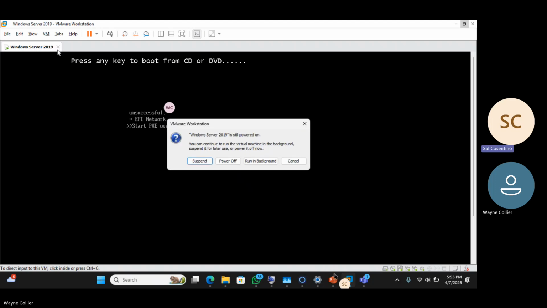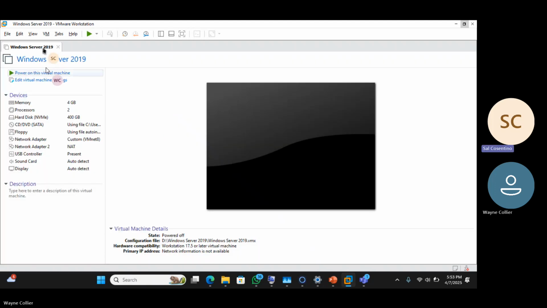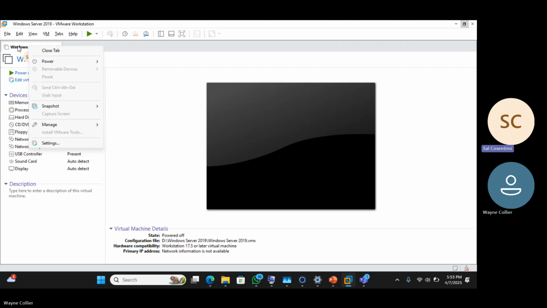I took a picture of that, right? Yeah. I want you to power off the machine. So if you right click on the tab here, you see where I am, and you go to power. You're going to power on or start up. So in this case, you're going to power on a bare metal machine.